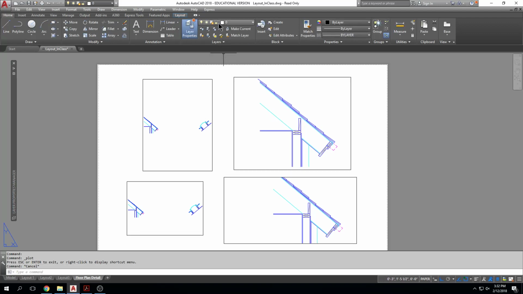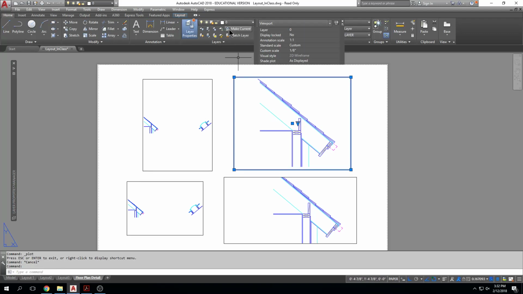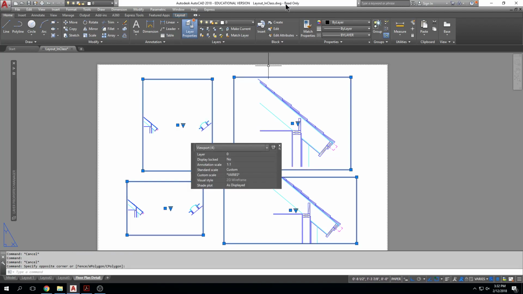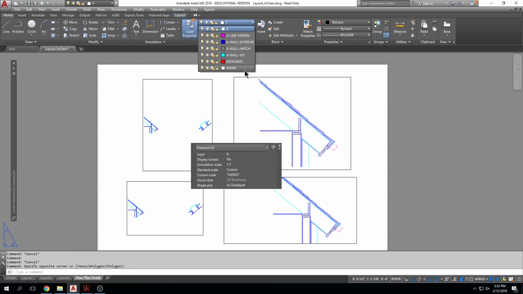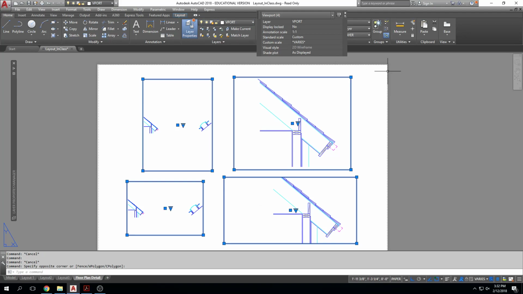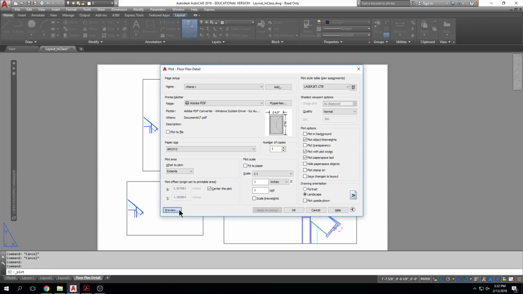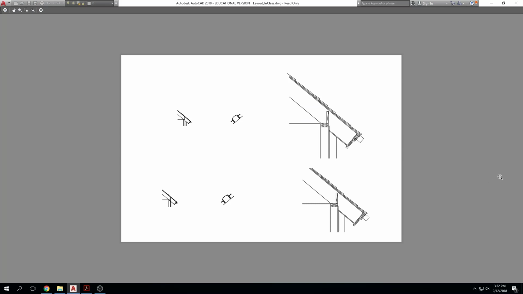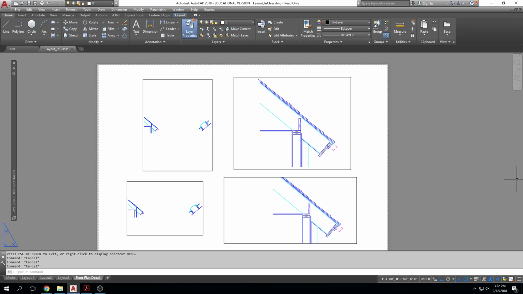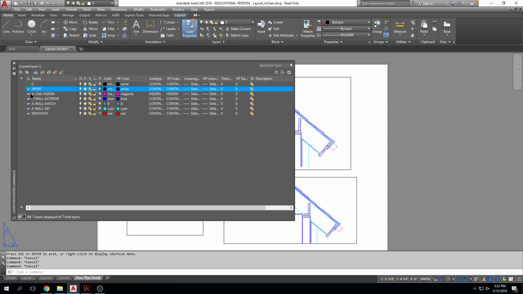They're printable because they're on layer 0 right now, right? I click on it, layer 0. I select these, and I can change this to viewport. Now they're on the viewport layer, right? Control P, preview, and they're non-printable.